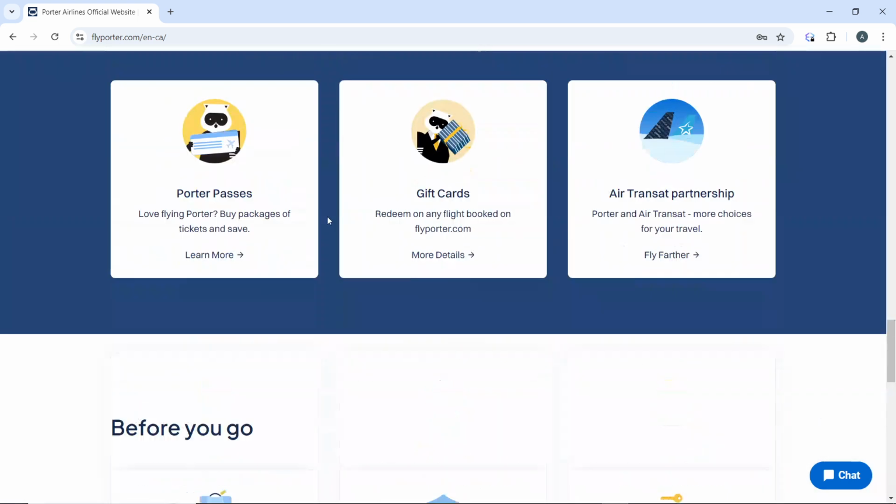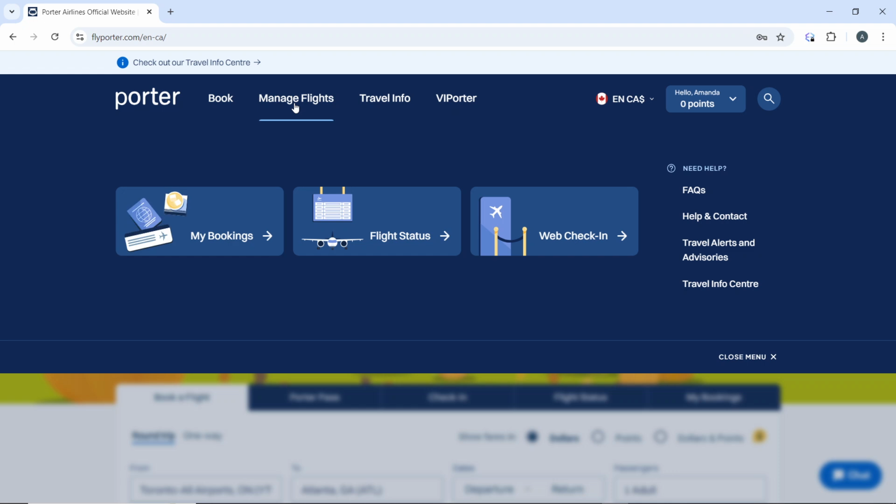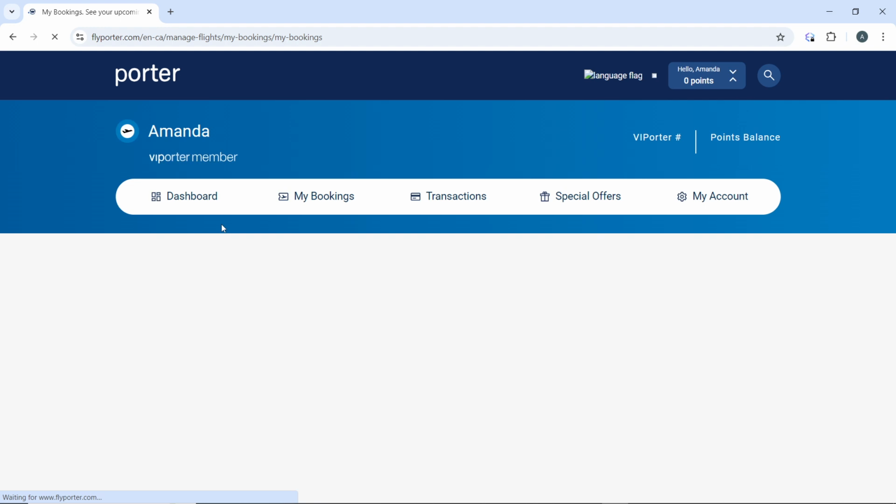Now, once you are done collecting all the information, head over to the top menu. From this top menu, click on Manage Flight tab, and that's going to take you here. Now, in here, click on My Bookings, and that is going to take you to the My Bookings page where you see all your past and upcoming bookings.